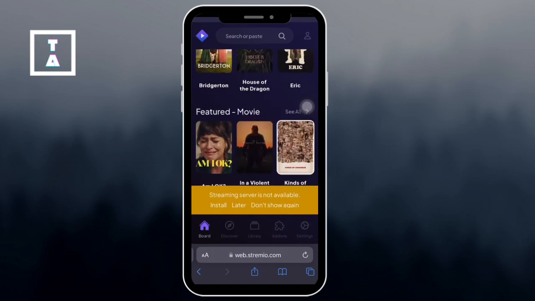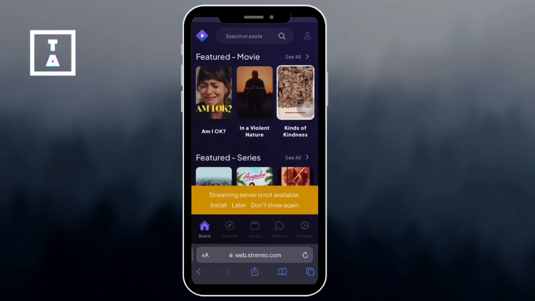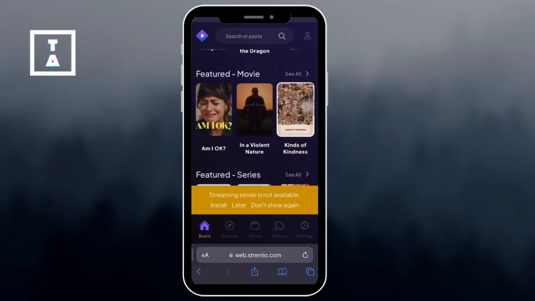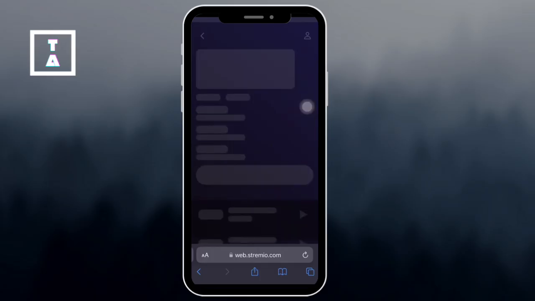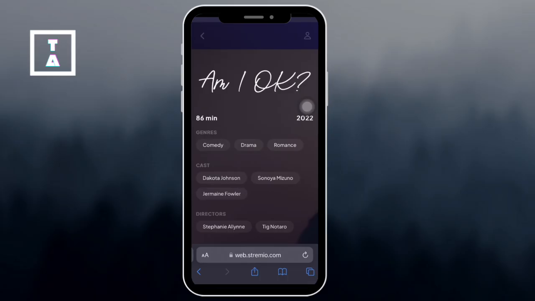Go back to the main screen in Stremio and choose any movie or TV show you want to watch. Then when you tap play, the video will open in VLC media player automatically. Enjoy streaming directly on your iPhone.